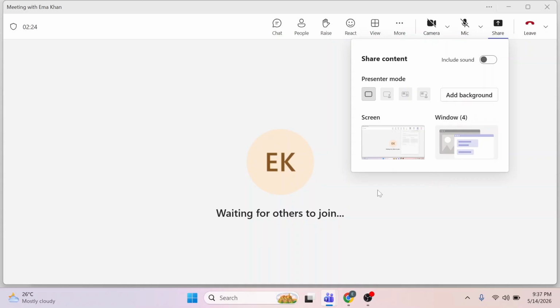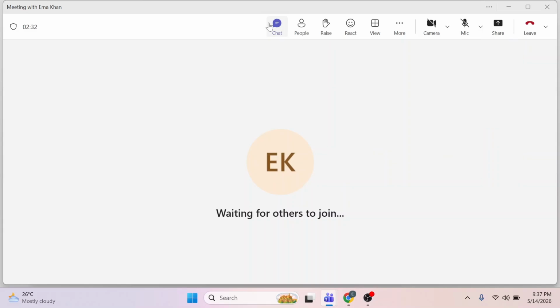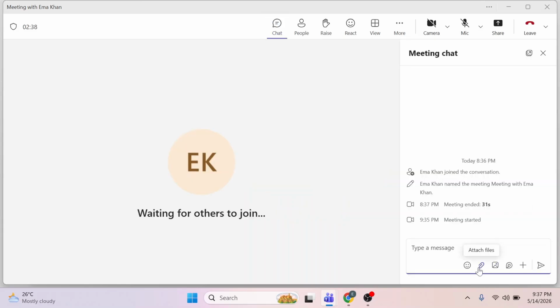Now let's say if you want to show Word, PDF or any other sort of file, you can simply open that and share your window or screen. You can also go to chat and then simply click on this clip icon over here and attach any file you want to. That is another way of sharing your exhibit during a call.